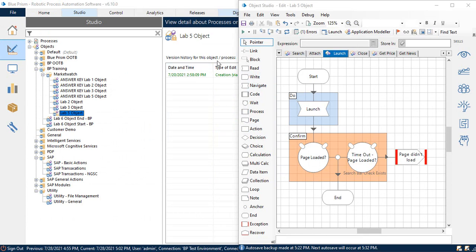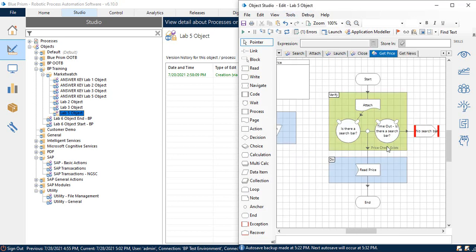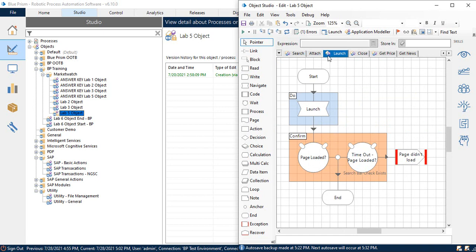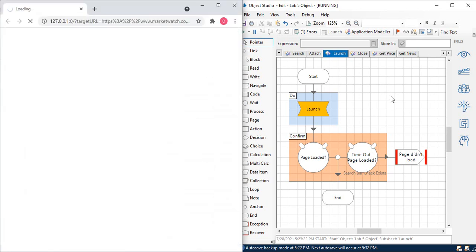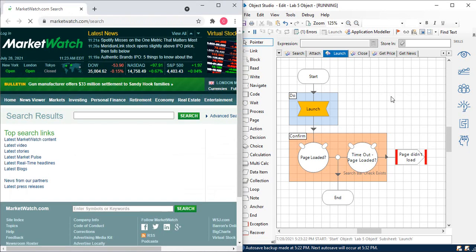I paused the recording here and moved my screens around, got my 2 monitors up, but I've got my Object Studio over here on the right, and I'm on our launch page. So I'm still in the same object in my Object Studio that we were just in. So we just completed this, but we're going to go ahead and run the launch. So if you hit reset on this and then hit play, go ahead and hit launch. And we've got our page loaded.